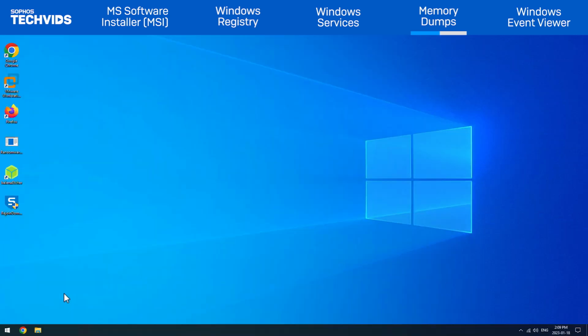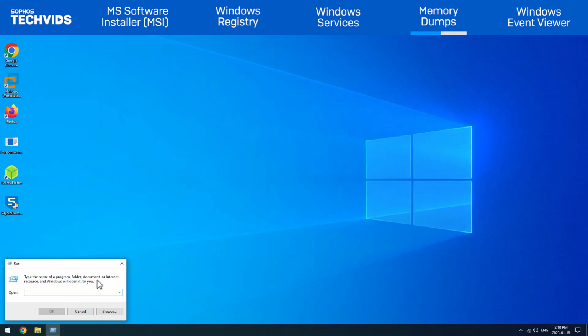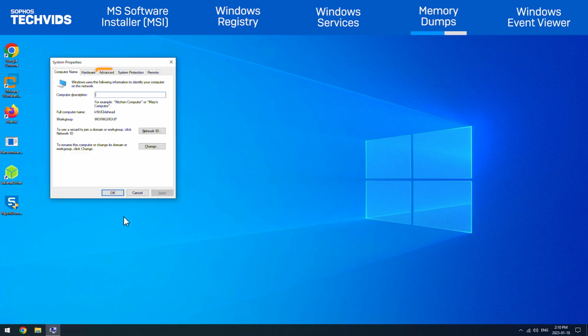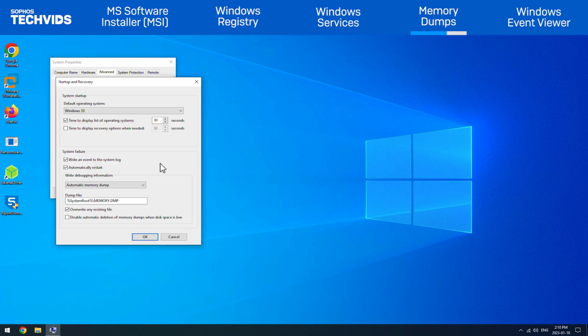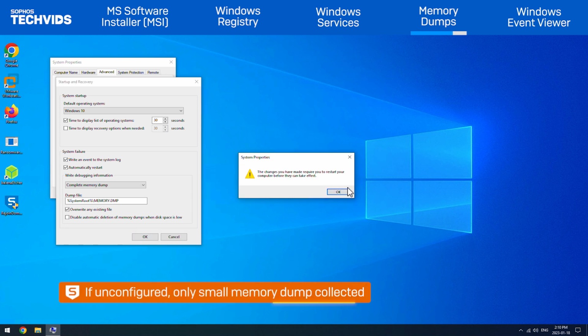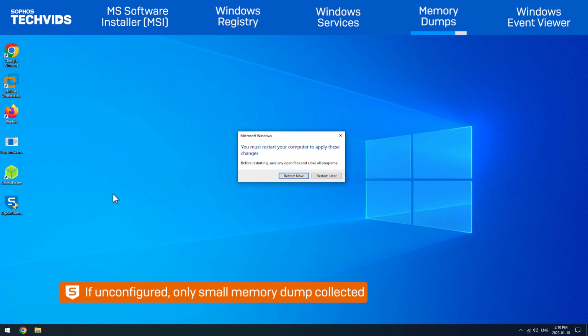Windows collects a small memory dump by default. To collect a complete memory dump, open the system properties by running sysdm.cpl. From there, navigate to the Advanced tab and click Settings under Startup and Recovery. From the pop-up window, change the Write Debugging Information dropdown from Small Memory Dump to Complete Memory Dump and click OK. This must be done before a crash occurs, otherwise the system will only collect a small memory dump.